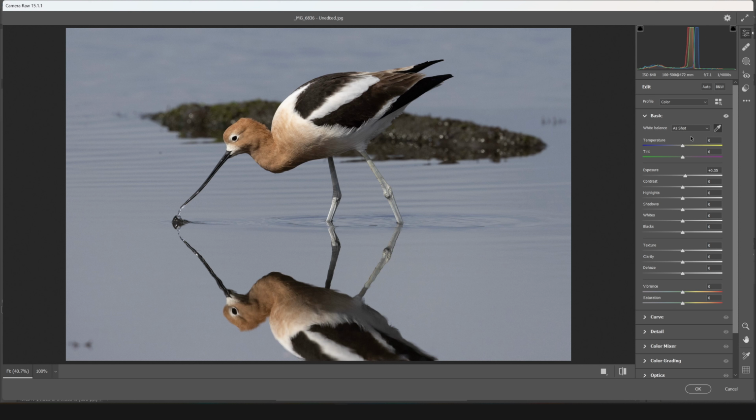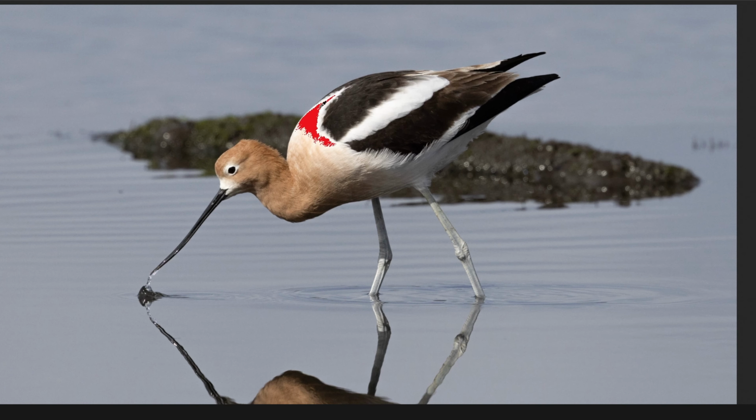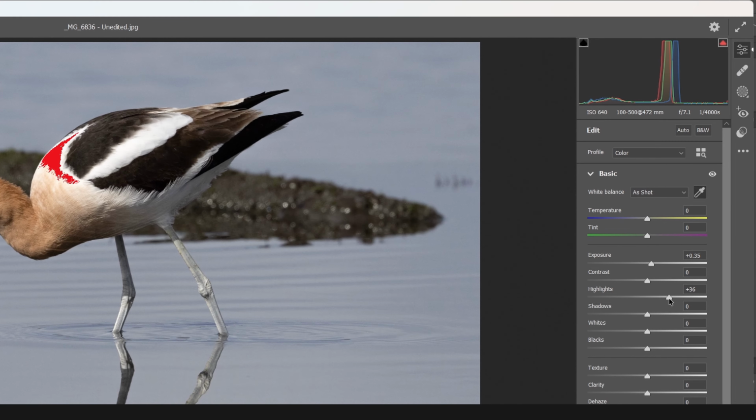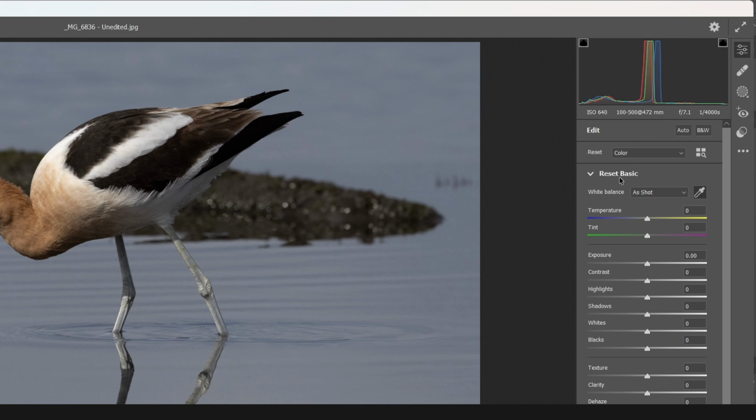Clipping occurs in areas of the image that have been pushed so far towards shadow or highlight that we've lost all detail. For example, if I click the Highlights slider and move to the right, we can see the red clipping warning on the back of the bird. If I kept this setting, those red areas would be pure white and we would lose all detail in those areas. If you want to reset all of the sliders in the basic area, press and hold the Alt or Option key and click on Reset Basic.